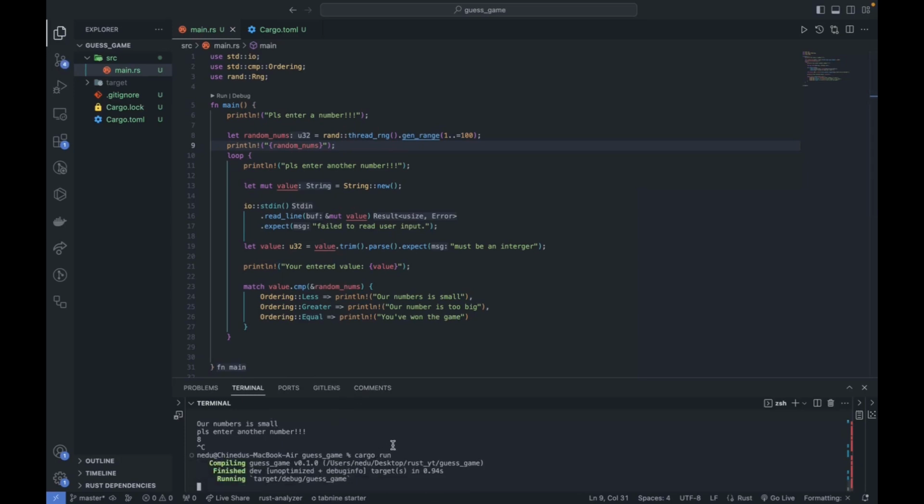So I'll go run and I have 39. And after that 39, it says please enter another number. So I'll enter something lesser than 39. So let me say 12, and it will tell me that our number is too small. Please enter another number. And once again, let me enter something like 99. And it tells me that the number is too big. But the point here is the application runs without closing as we had in the previous implementations that we did.